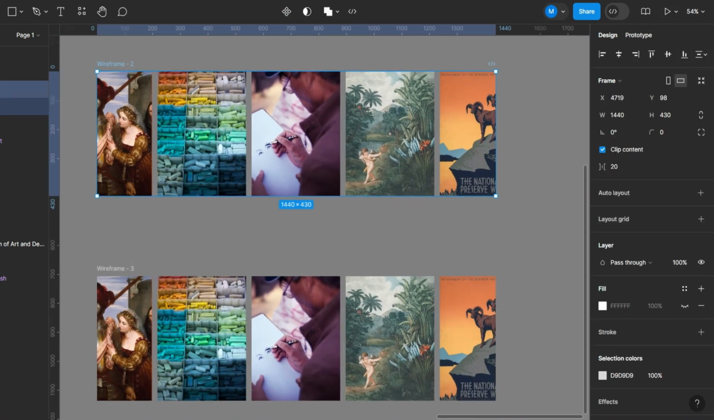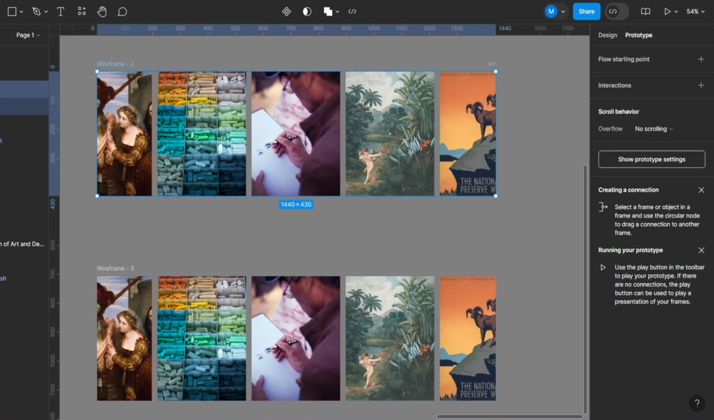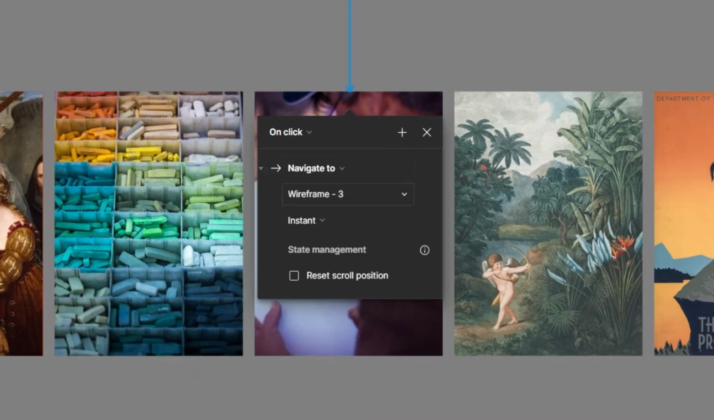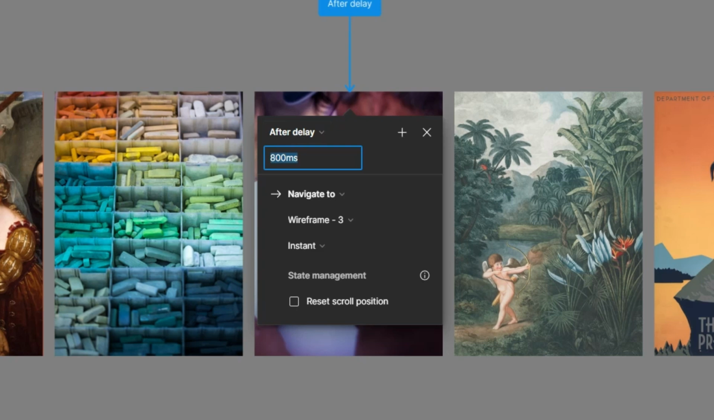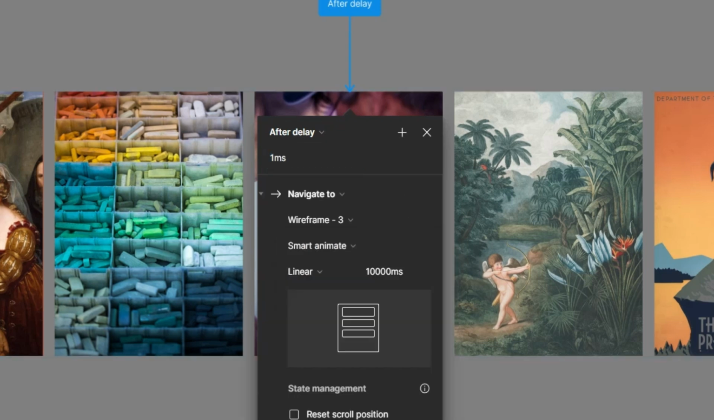The cards are all set. Let's move on to the prototype. For the first one, set the option to after delay. Set the delay to 1 millisecond. Choose Smart Animate. Use linear for the easing and set the duration to 10,000 milliseconds.